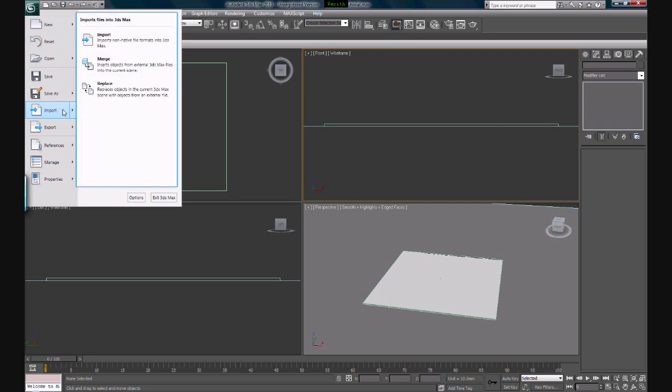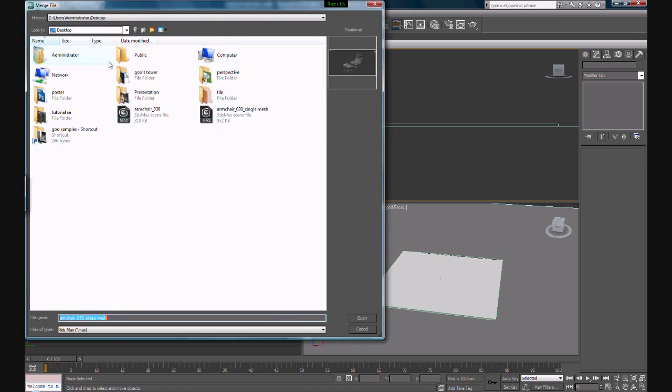Without clicking on this button, you just move your cursor on top of this option, and this sub option will appear. Here's the thing: import is for non-Max files, say if you want to insert a file that has been made in AutoCAD or SketchUp and whatnot. Merge is for objects in 3ds Max. In this particular case, I'm going to use merge because the file that I'm going to insert is made in 3ds Max. So just click on merge.